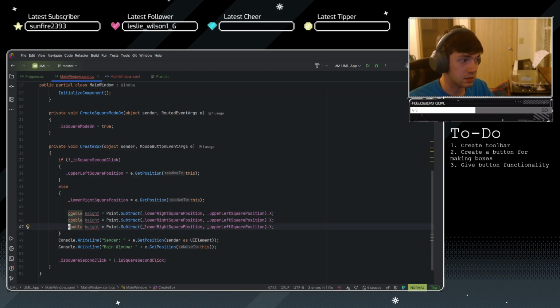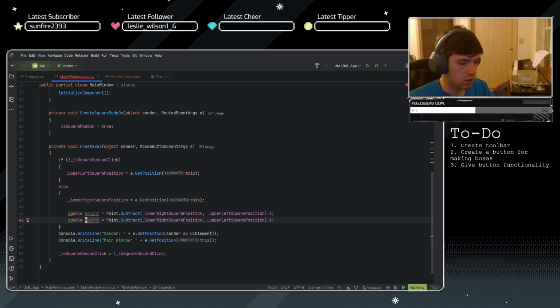And then I'm going to paste this and then do the width as well. Actually, and then I'll have to do the changes to Y. And then I need to do the absolute value of this. No. If you do lower right minus upper left, it'll always be positive, so that's fine.